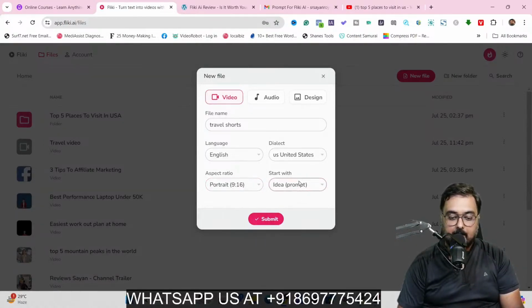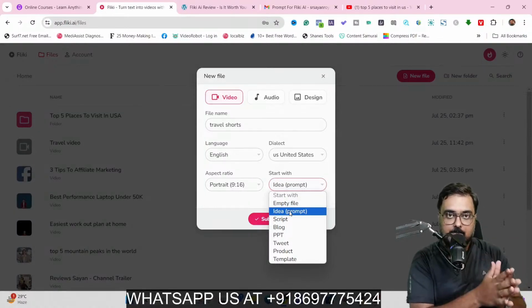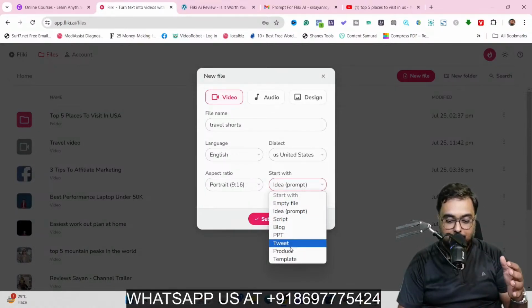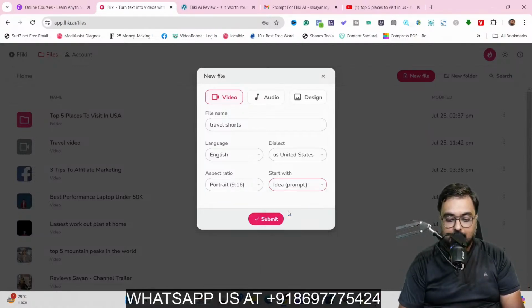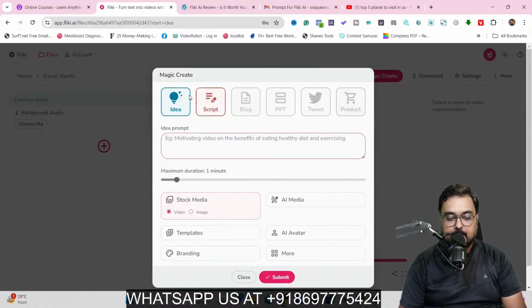Then on the start with, we will select this as idea. Now, if this was an Amazon product review, we could have chosen the product one as well. Now, I'll come to that a little later. So for this, let's go for prompt and click on submit. Now, as you can see, it brings us to this little dashboard over here, and in here we need to type in the prompt. So let me quickly do that.